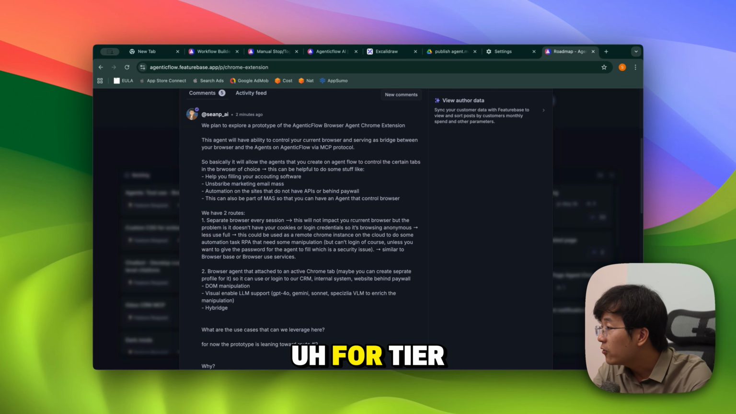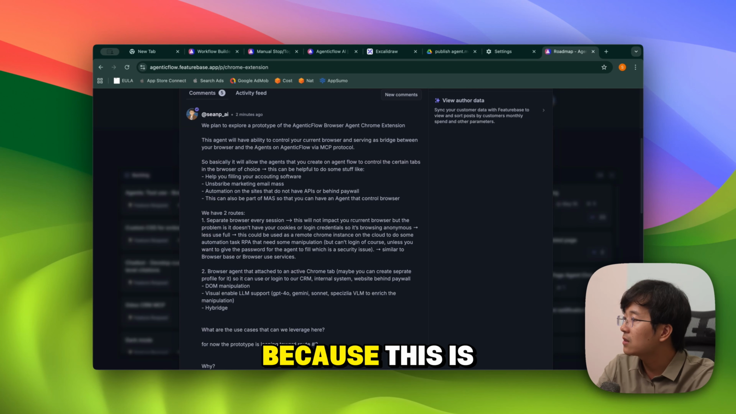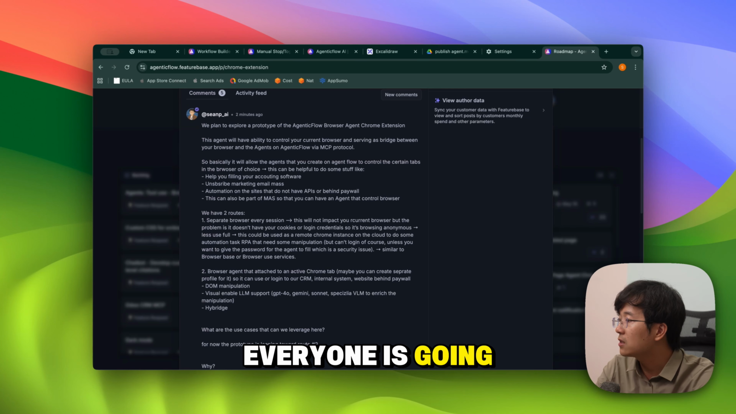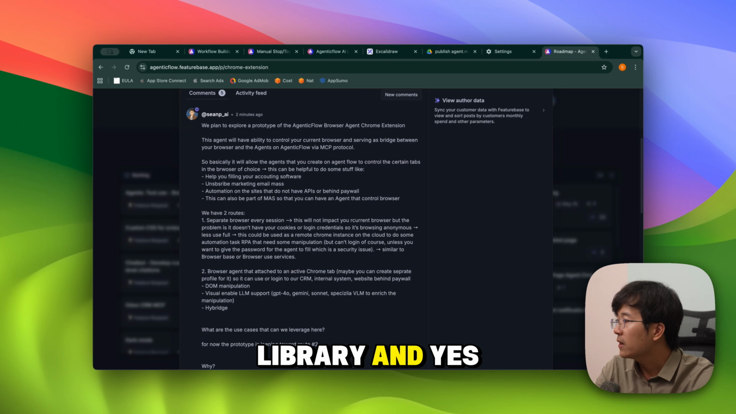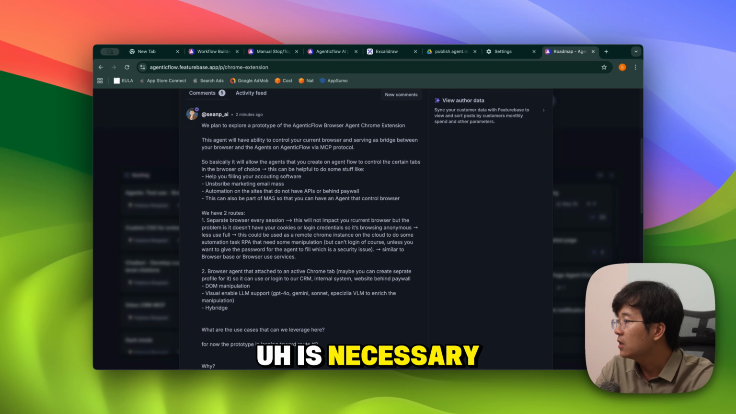Yeah. For Tier1, of course, because everyone is going to be sharing the same workspace, that's why they will be sharing the same library. And yes, the restriction of information is necessary.